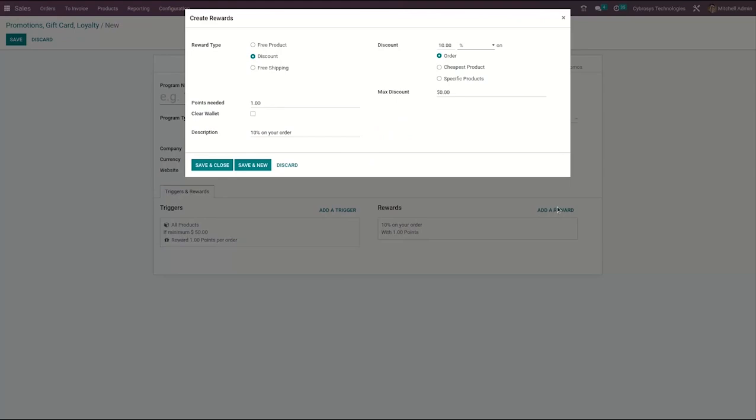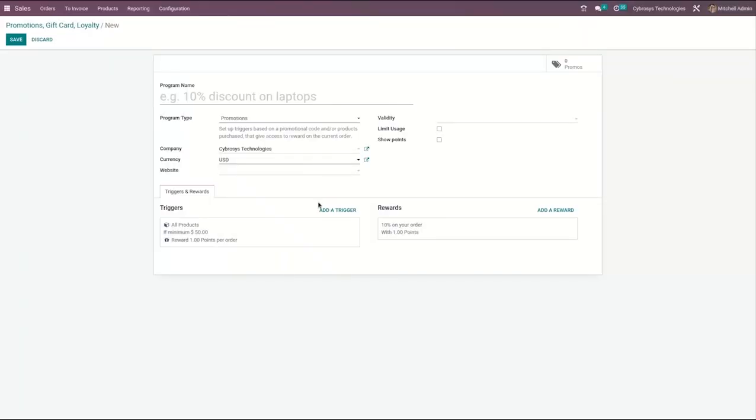Like if it is a free product, discount or free shipping, based upon how many points are needed, and all you can provide here. So here you can see that in Odoo 16, the promotion coupon as well as the loyalty program has brought up certain changes, like differentiations between the promotion gift cards based upon the type you can do. Similarly, you can create and add upon triggers and rewards. So this is another expected feature in Odoo 16 we can say.